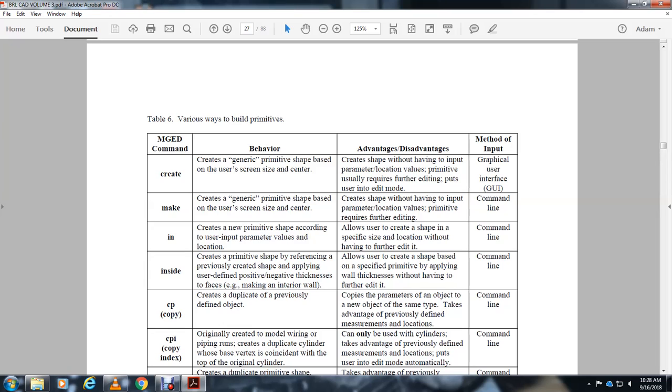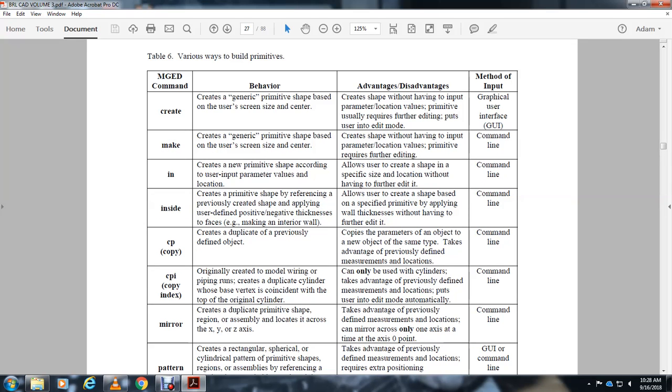CP creates a duplicate of a previously defined object, copying the parameters of the object for the new object of the same type. The disadvantage is the previously defined measurement and location on the command line. For example, CP, or copy, of an originally created model wiring pipe running creates a duplicate cylinder whose base vertex is consistent with the top of the original cylinder. It can only be the base of the UV cylinder, taking advantage of the previously defined measurement and location, put with the UV in edit mode automatically on the command line.